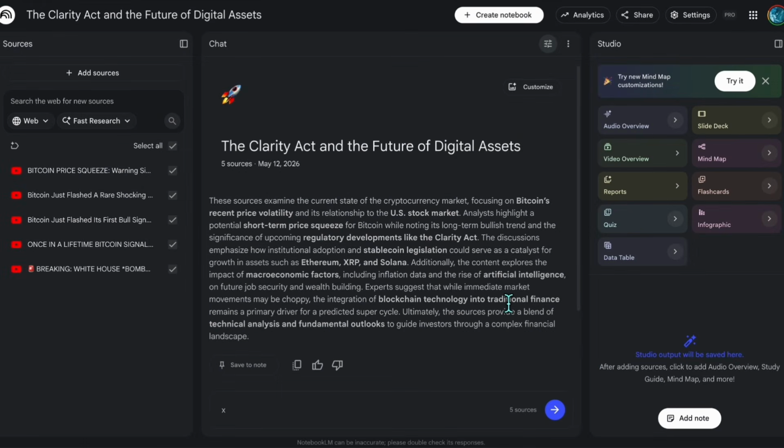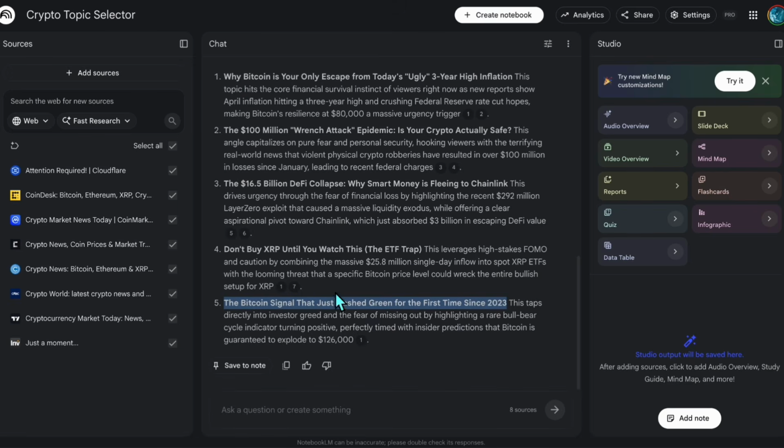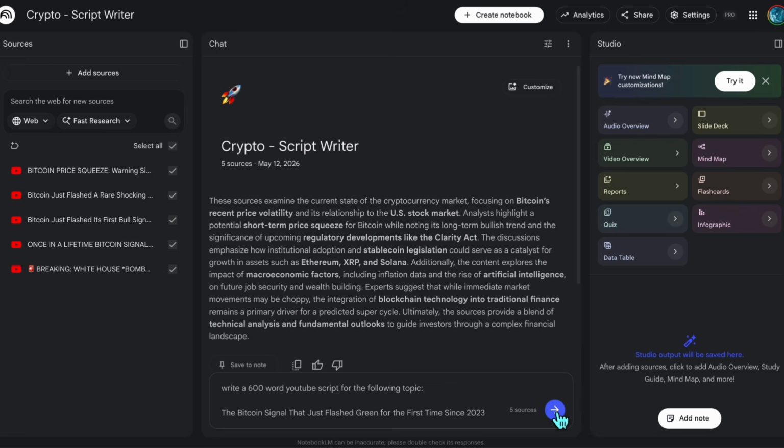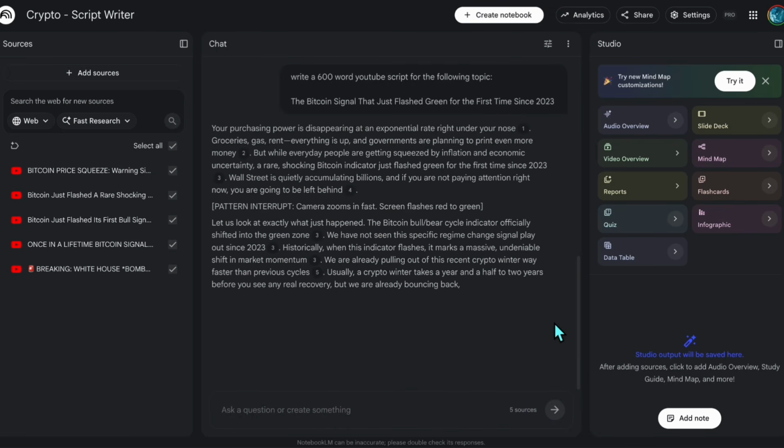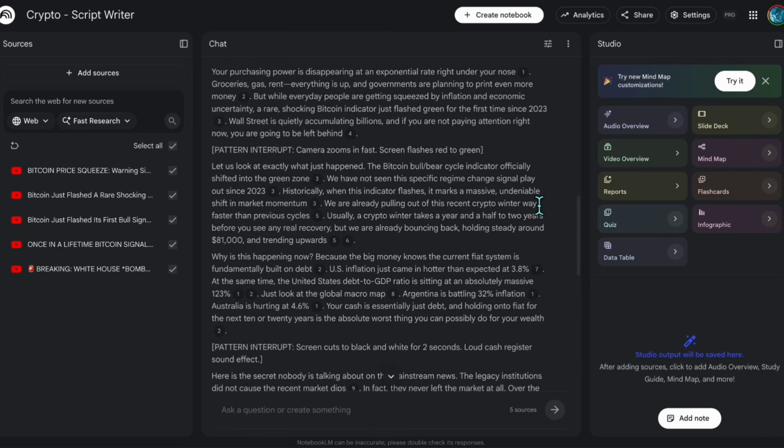Save it and name this notebook Scriptwriter. Go to chat and write a 600-word YouTube script for the following topic. Then copy the topic from the previous NotebookLM again and paste it below. Hit Generate. As you can see, NotebookLM creates the script. The script is ready. Before we read it, scroll slowly from the top.